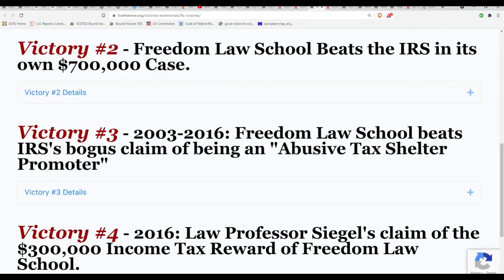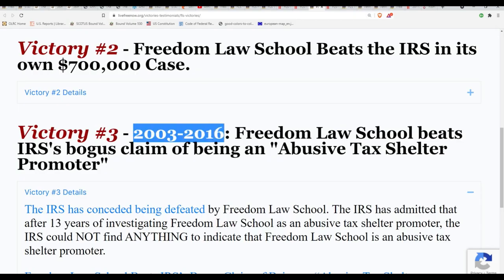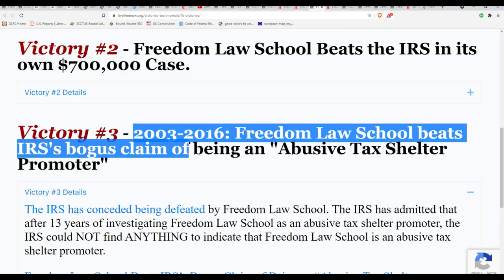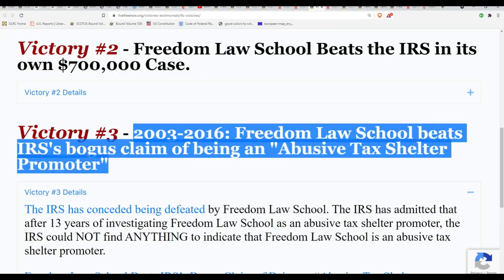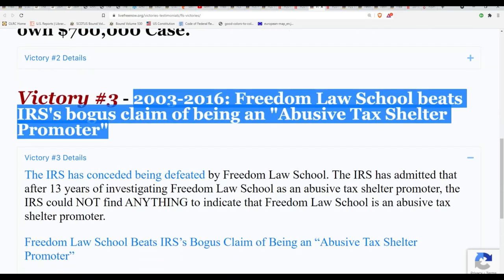Here's another one. Victory number 3. Here it is, folks. In 2003 to 2016, Freedom Law School beats the IRS's bogus claim of Freedom Law School being an abusive tax shelter promoter. Folks, what the IRS did since 2003 or before, they started looking at Freedom Law School as an abusive tax shelter promoter, as the excuse to take me to a government court judge and have them close Freedom Law School.